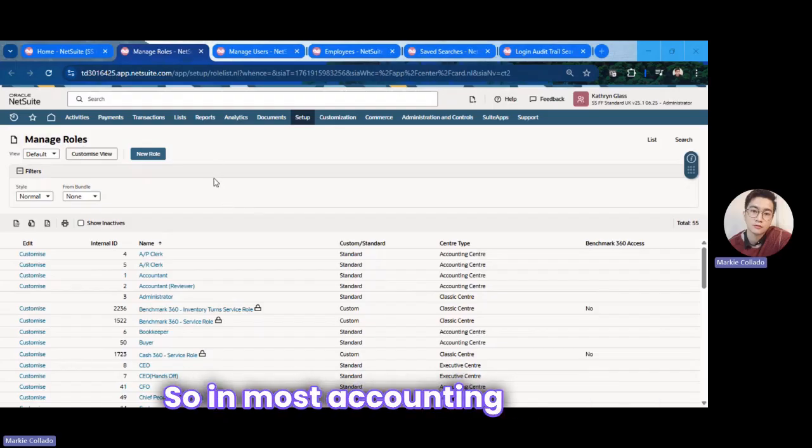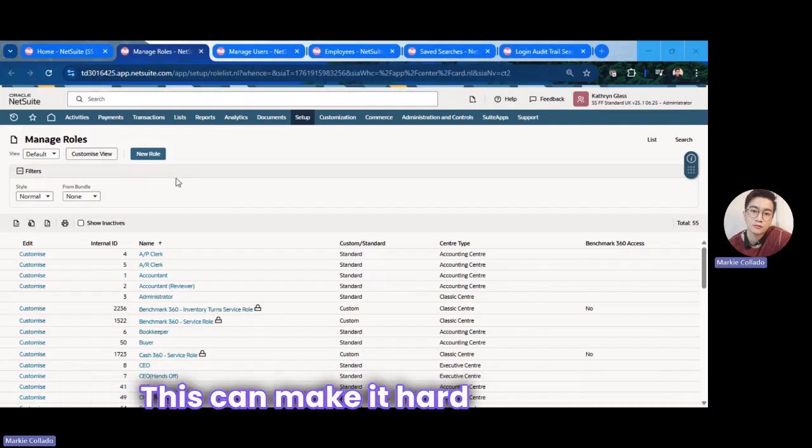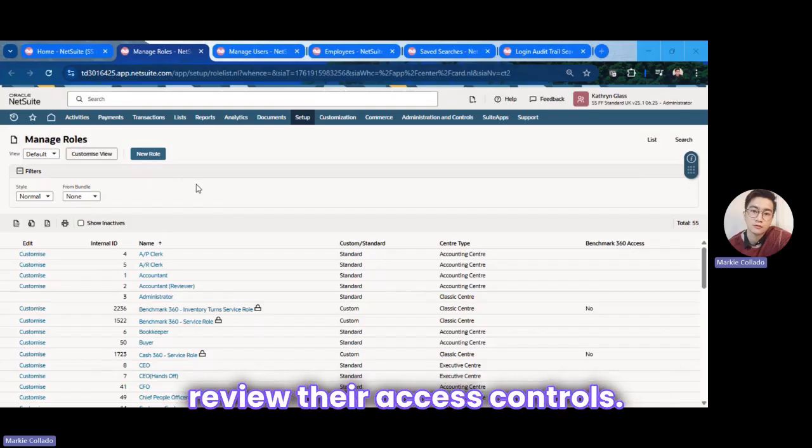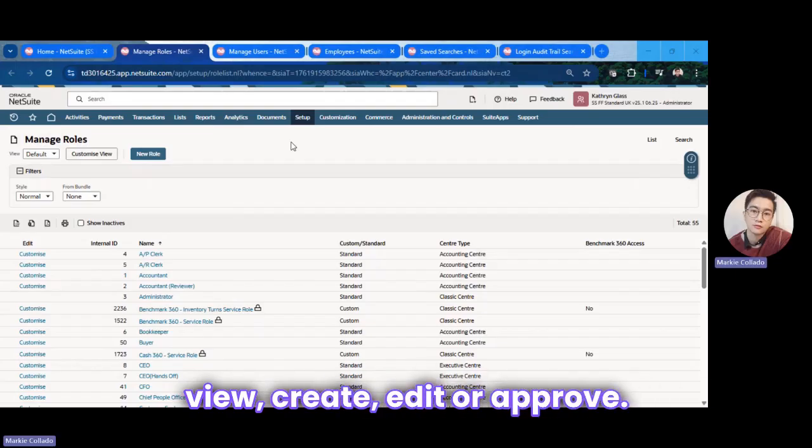In most accounting systems, users are often granted access based on convenience, like accounting staff or administrator. This can make it hard to prove who can do what when auditors review their access controls. While here in NetSuite, it enforces role-based access, meaning every user's access is defined by a specific role, and that role directly controls what transactions or data they can view, create, edit, or approve.